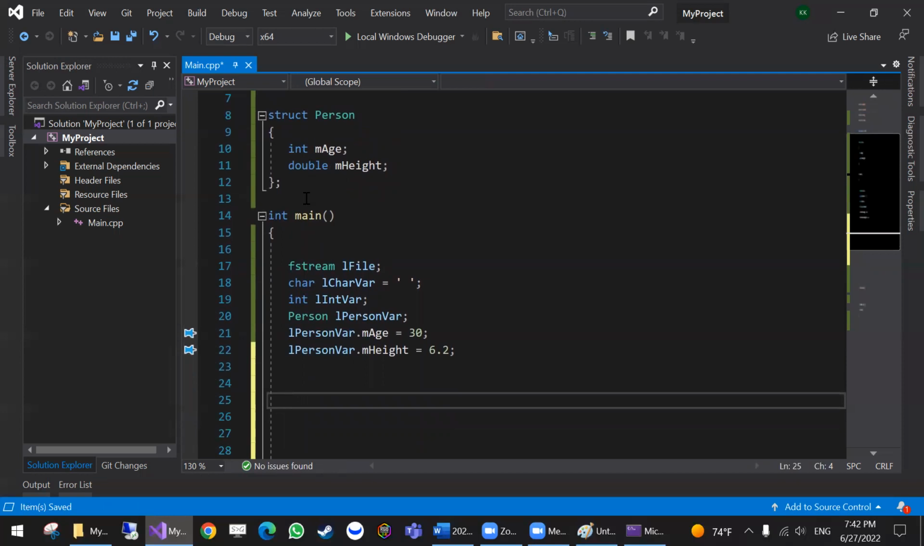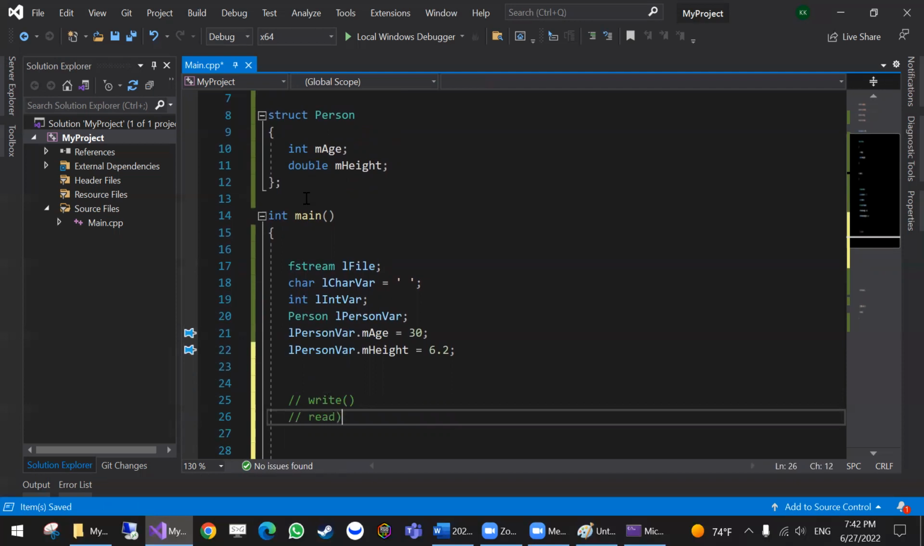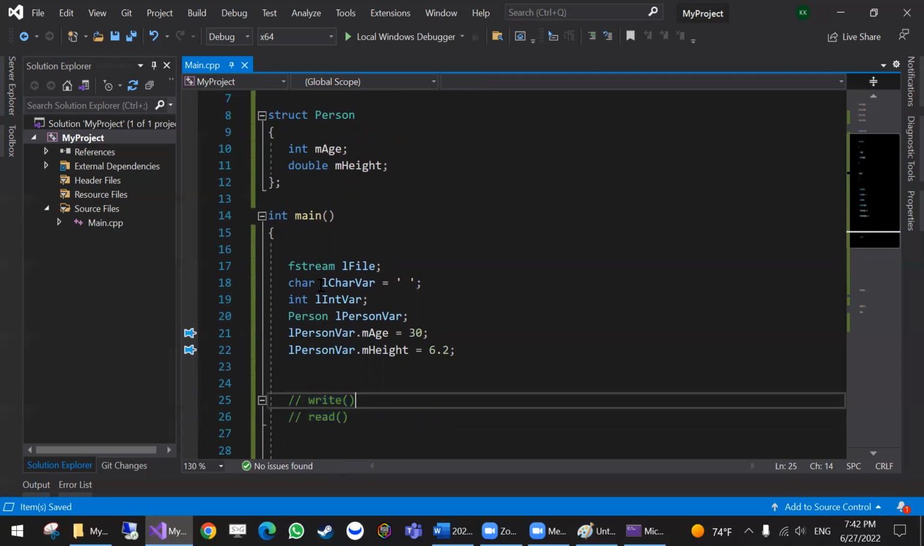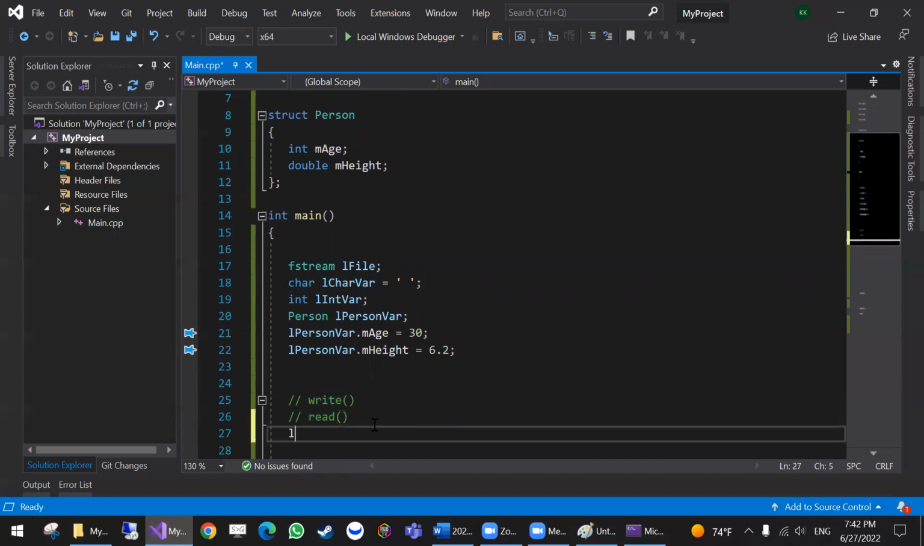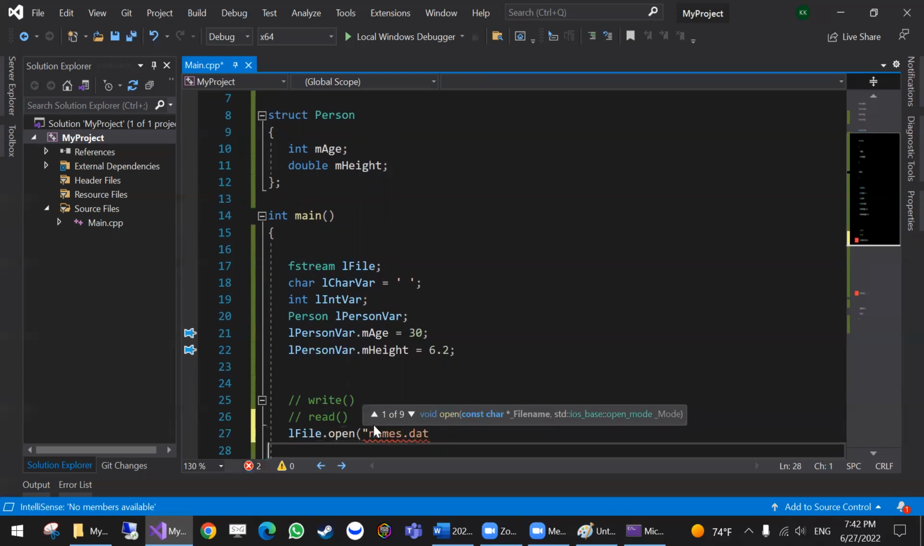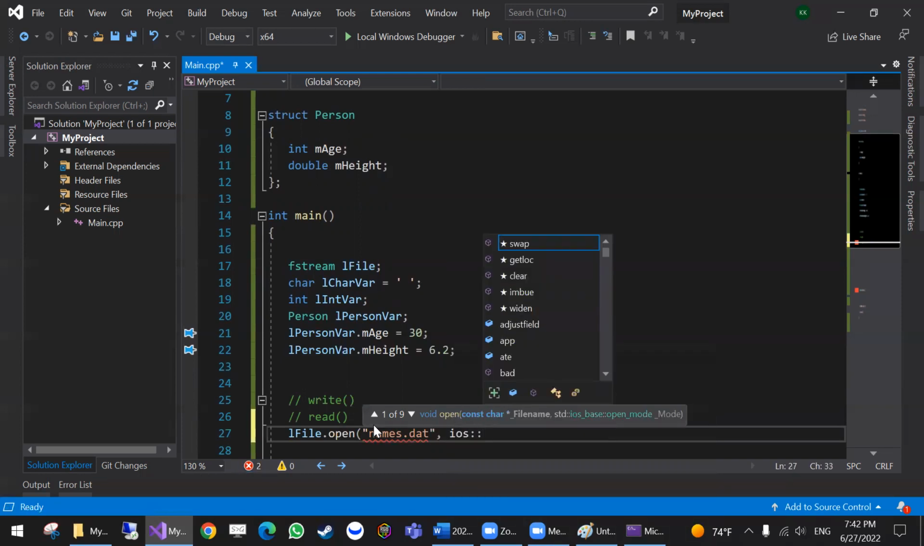Now for the binary operations, we have a write method and we have a read method. When you open the file in binary mode, you're allowed to use both of these. I'm gonna start with the char first. So I'm gonna tell my file, hey file, I need to open, for example, names.dat. Dat for data. And I need it as binary.